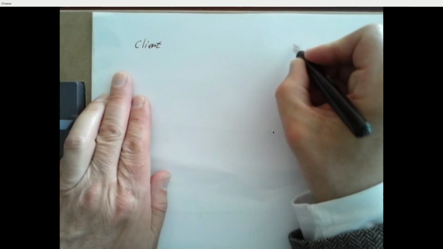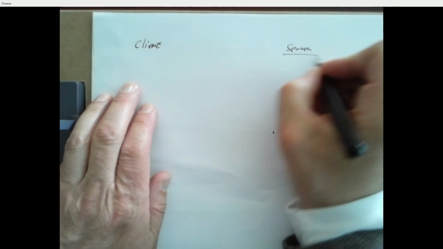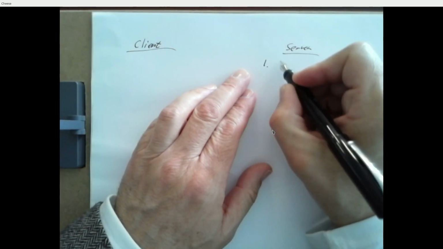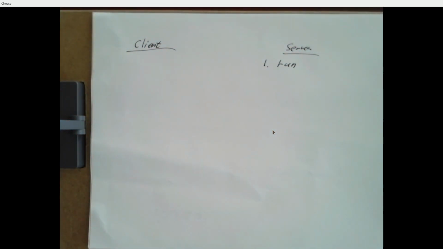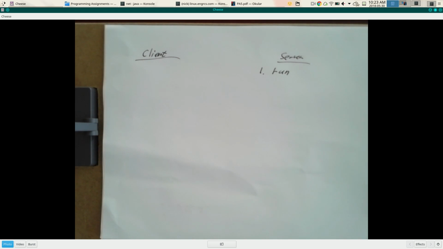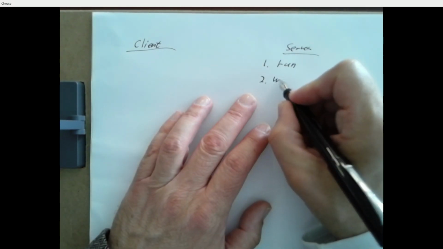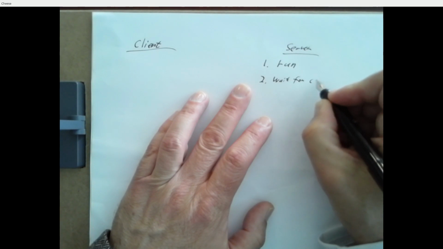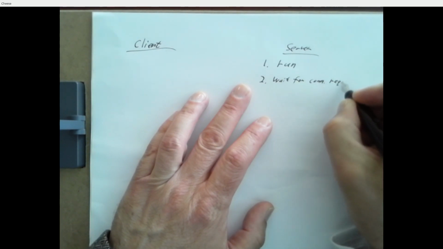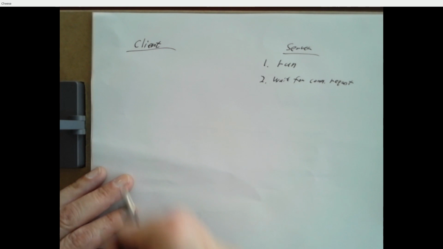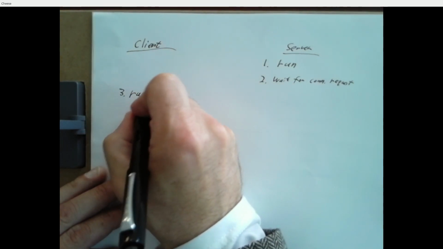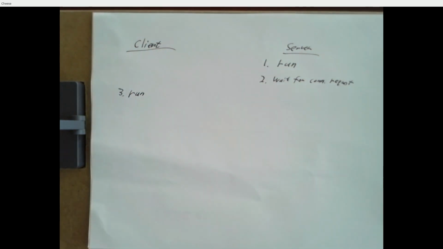So here's your client, here's your server. First thing you're going to do is run the server before you try to run the client, because the server is a thing that the client connects to. So step 1, you're going to start the server code. Step 2, this is going to wait for a connection request. Step 3, you're going to run the client, which will make a connection request.